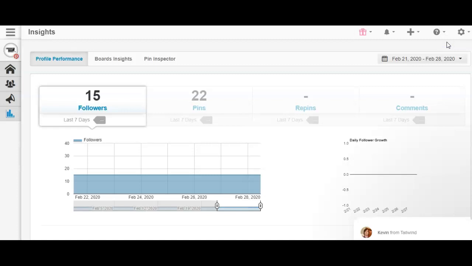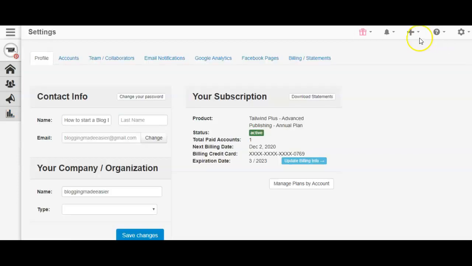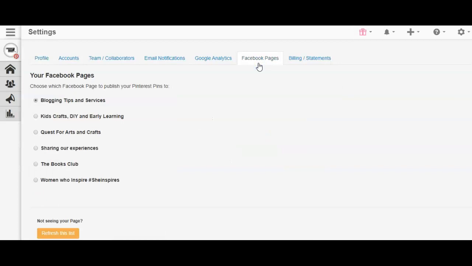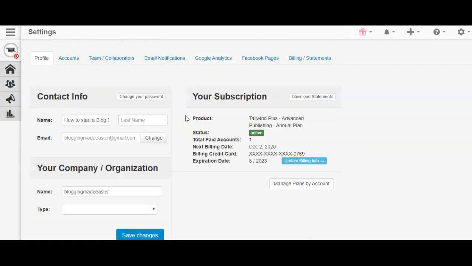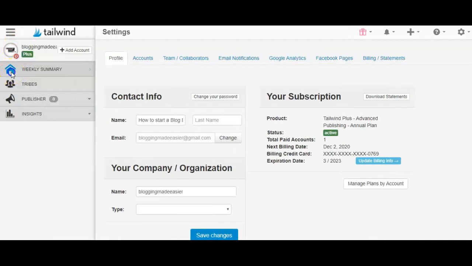Before we move on to the next video of how to use Tailwind to actually add a pin, right? So this is where everything is. I personally have not really set it up now. The first thing that I would be doing is setting up this particular portion of my Tailwind account, and you can link it to your Facebook pages. Okay, so this is where you do it. I have multiple pages, so I'll be linking to all of these. I'll be linking to my blogging tips and services. I'll be integrating Google Analytics. Okay, so mainly that is all I have to talk about.